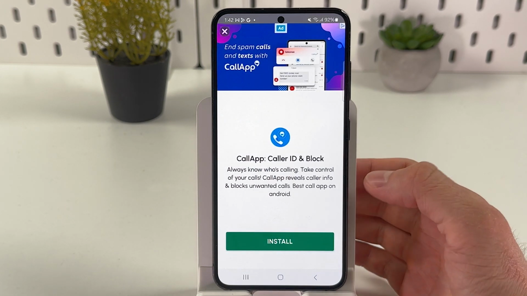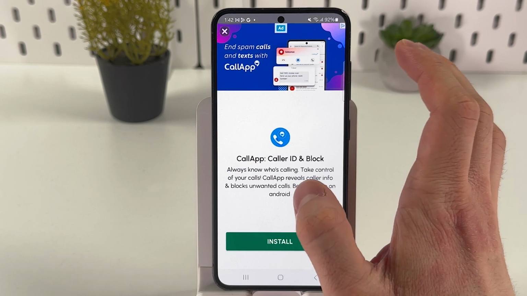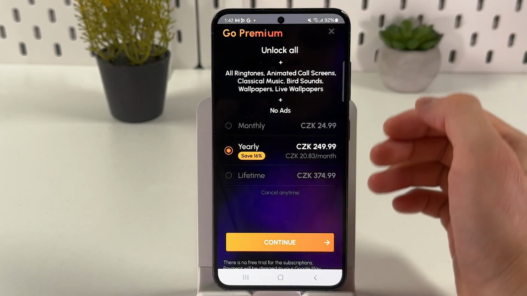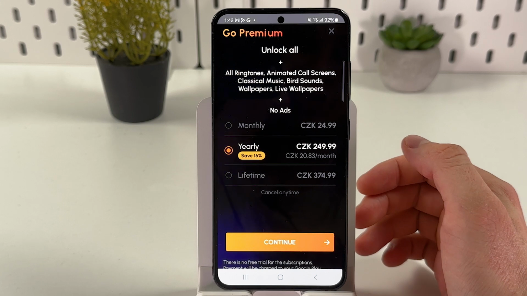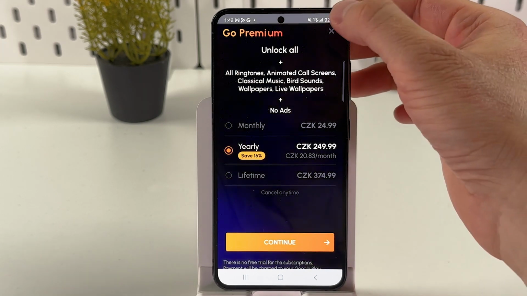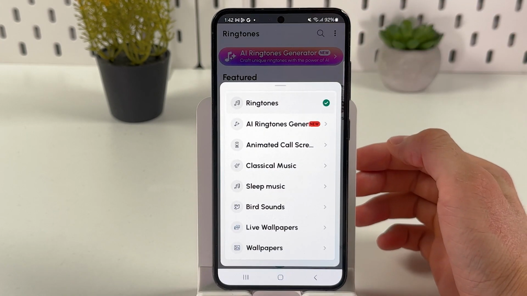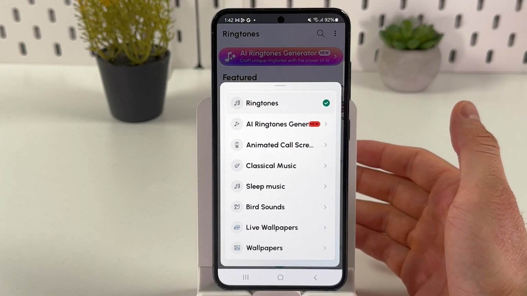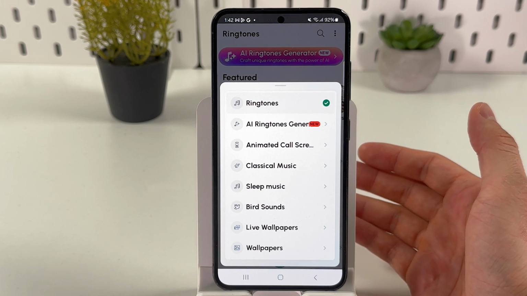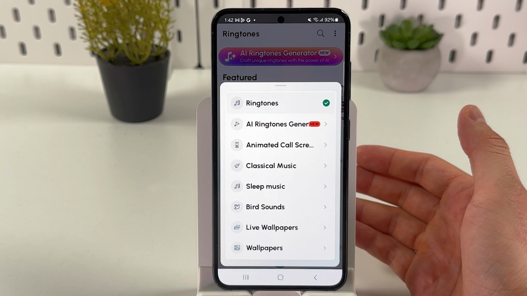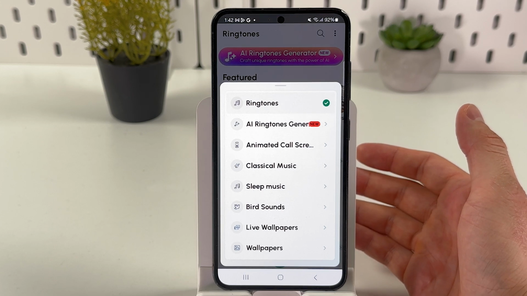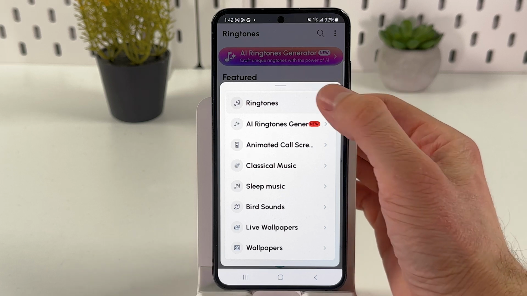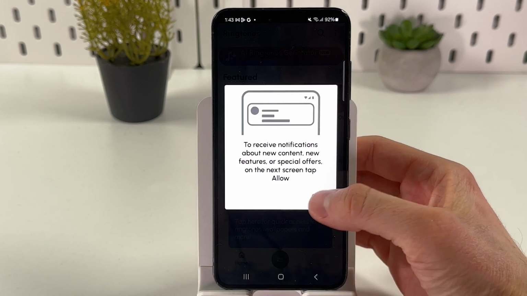Press continue. Now this is just an advertisement, so you can skip it by pressing on the cross. You will be prompted to buy some premium, but press on the cross once again. Keep in mind that here you will get some advertisement because this is a free application. However, if you don't want to get any advertisement, you can always buy a premium version of it. So now let's choose ringtones.